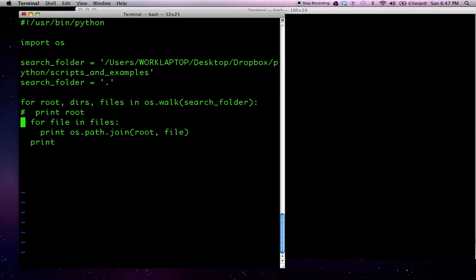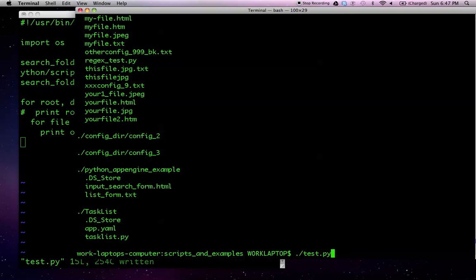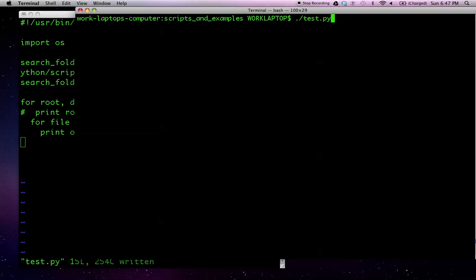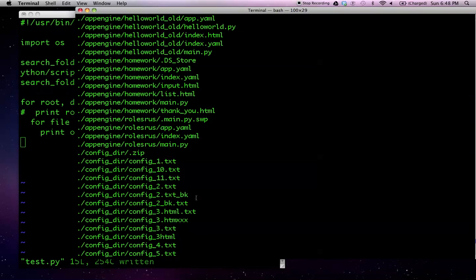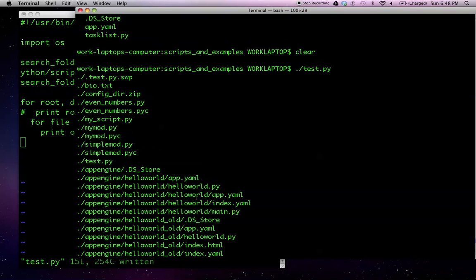And so we have this join feature. So let's see what we get here. We're not going to print the root anymore. We're just going to say for file in files, print os.path.join(root, file) and see what we get then. Let's clear first. Awesome. Well, it looks like we've got every single file in the file system, which is exactly what we want.